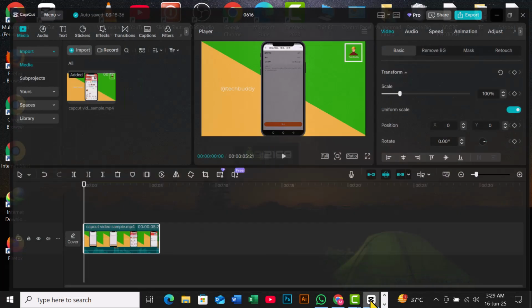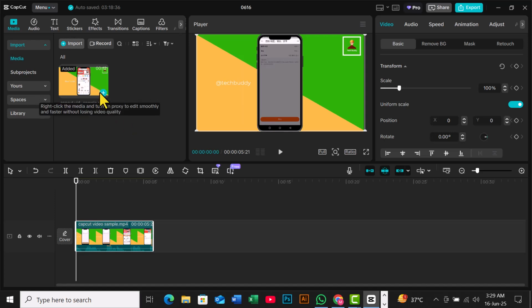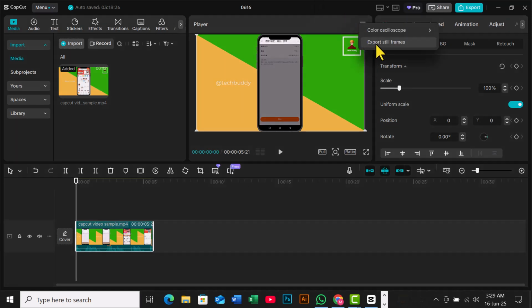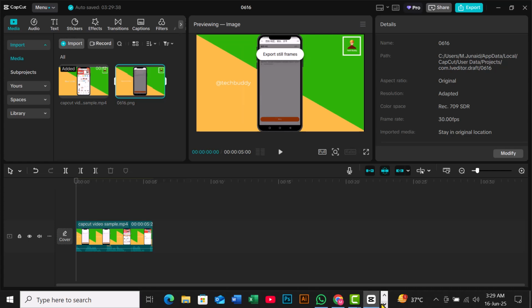Step 1. Open Capcut on your PC and import your video clips. Then add them to the timeline. You'll see there's a watermark on your video. Step 2. Click here to export a still frame from the video and save it to your computer.